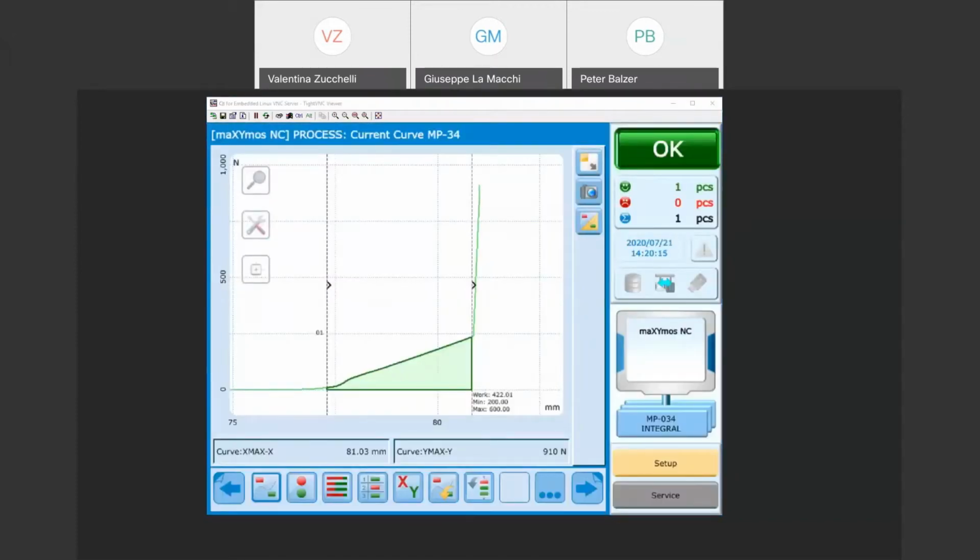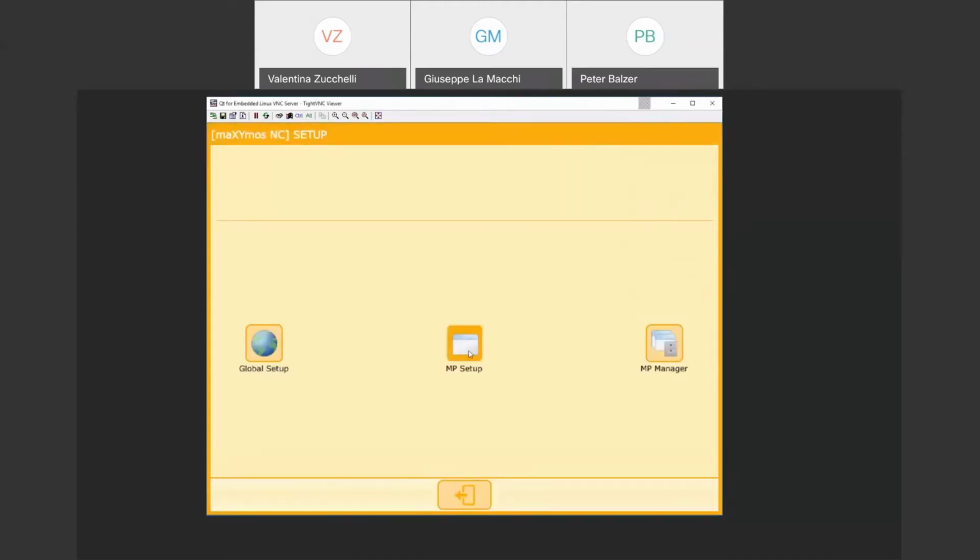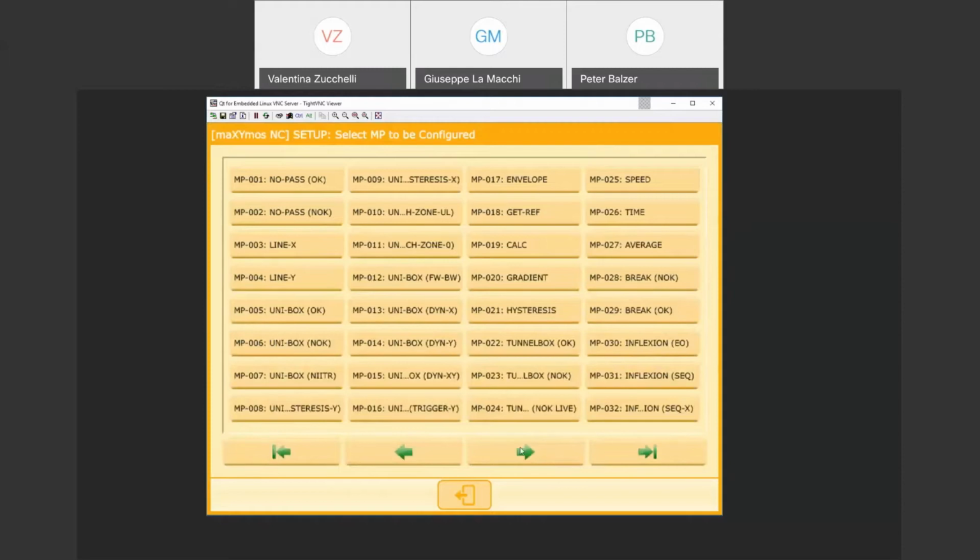Okay, so the next one is digital in. Digital in is also explained quite easily. So here you have an area. Your coordinates are minimum displacement, maximum displacement, where the digital input should be activated. So let's have a look at the setup.